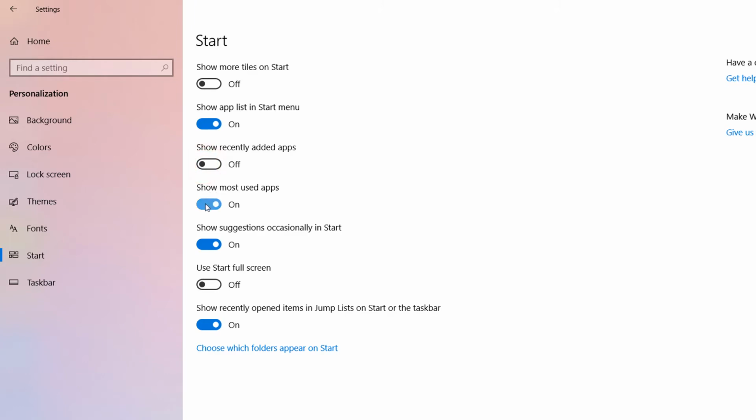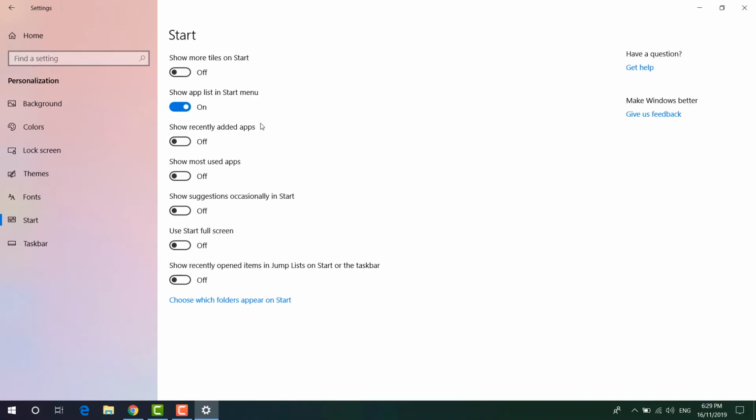Show most used apps, you can also turn it off. Show suggestions occasionally in start, you can also turn it off. And then show recently opened items in jump lists on start or the taskbar, simply turn it off. With all this set up, I hope your Windows 10 start menu will be faster. But if it's not, then let me share the second step.